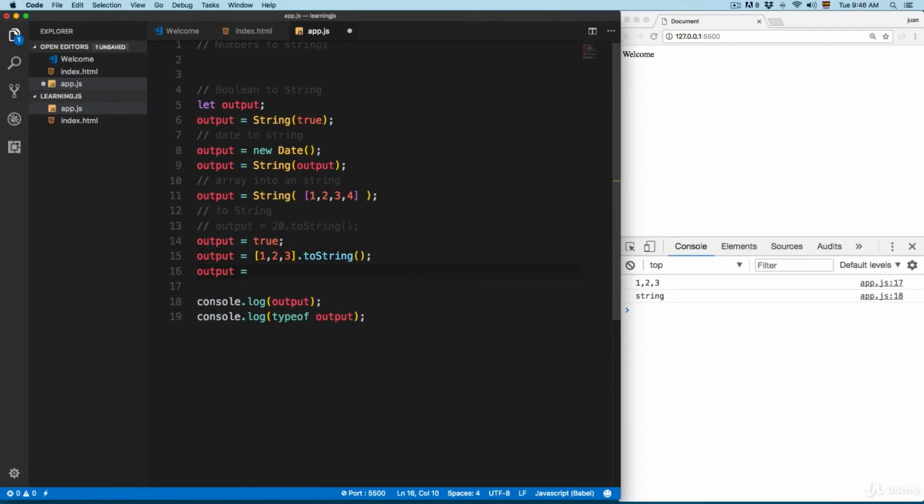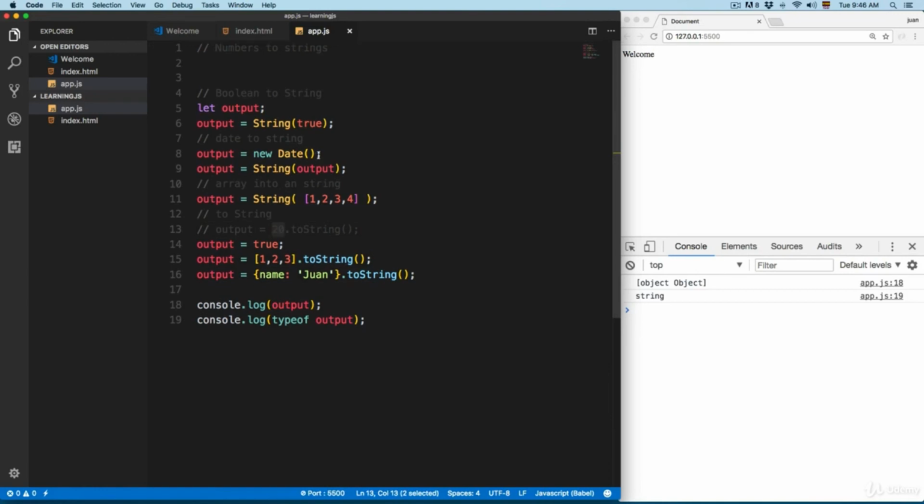Output equals, for example, an object with name, toString. Save this, and you can see we have object, but it's going to convert this into a string. This toString doesn't work with numbers, but you can see how you can convert numbers into a string using the string function. So in the next video, let's take a look at template literals or template strings.